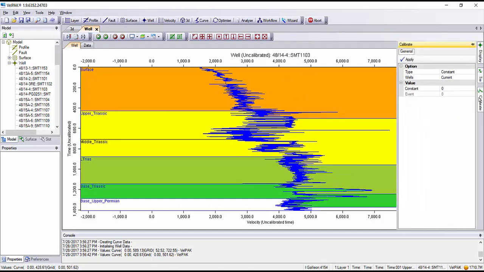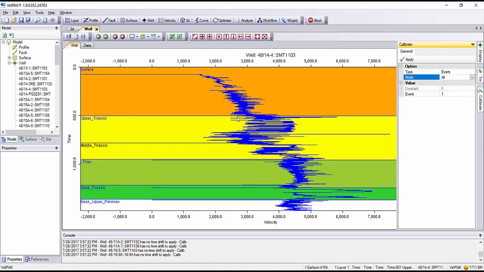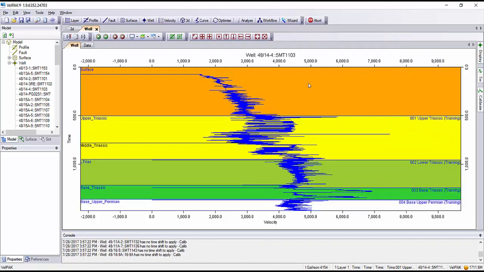If we click on calibrate, we can choose the type. So we're going to calibrate to the event. We're going to calibrate all wells, and we're going to work to event number 1 as our target to calibrate to. Once these are selected, we can click on apply, and you'll see that the well is now calibrated like so.